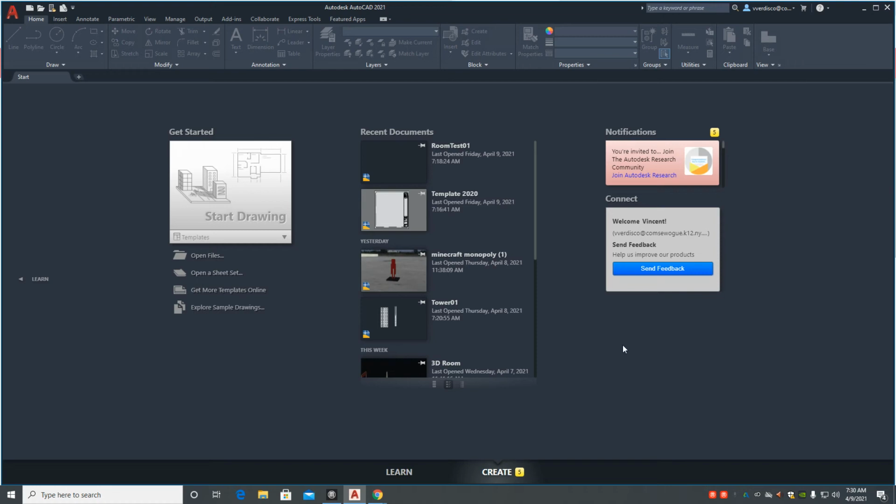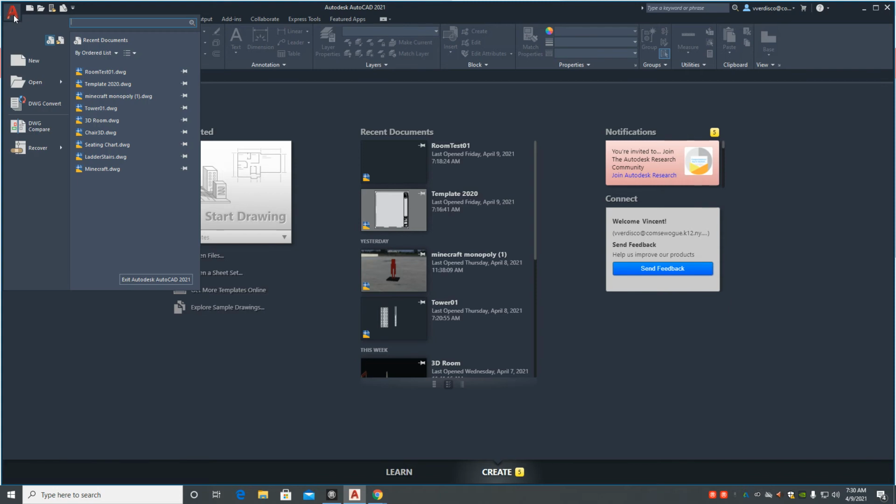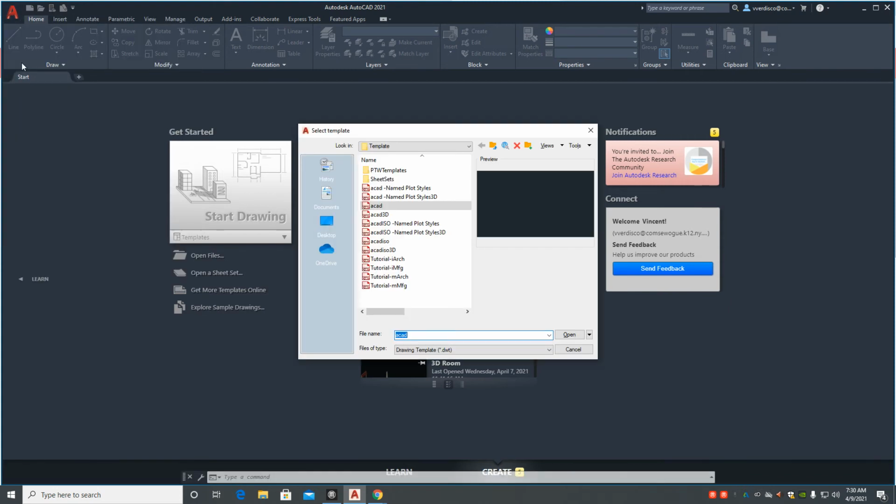Hi everybody, we're going to do a simple layer project today. We're going to learn about layers in AutoCAD. So first thing is, instead of the template, we're starting from scratch. So we're going to go up here to the application button. We're going to go to New, and we're going to click on ACAD under Template.